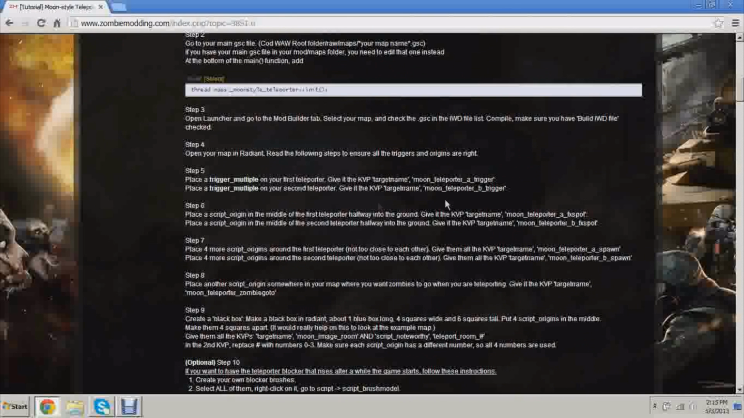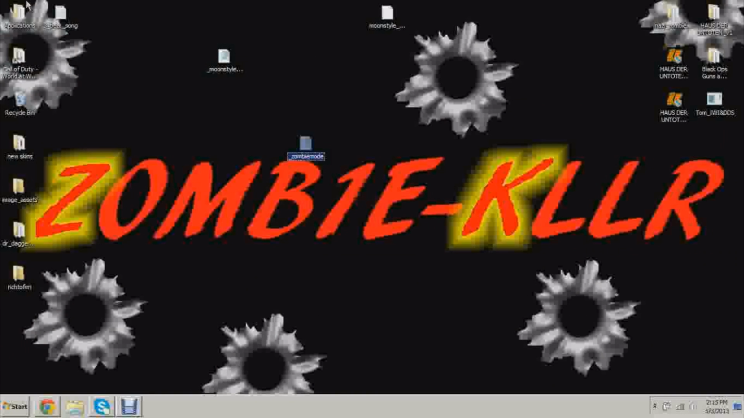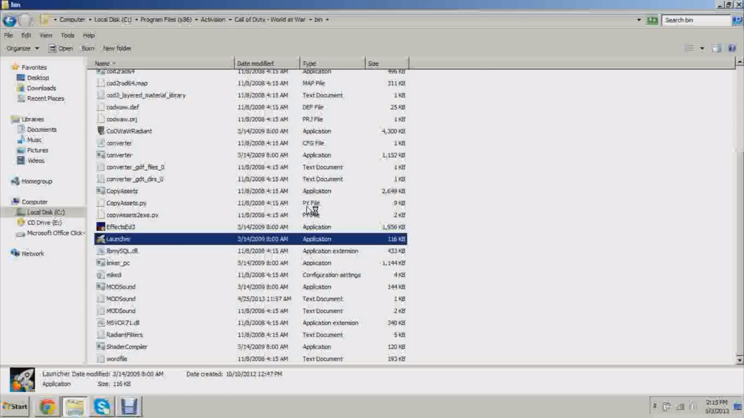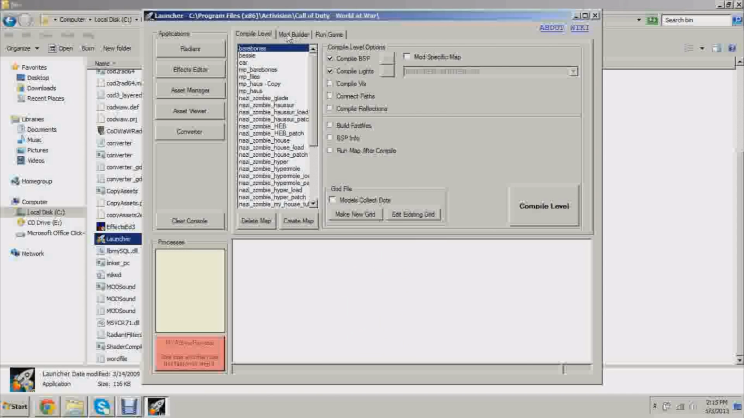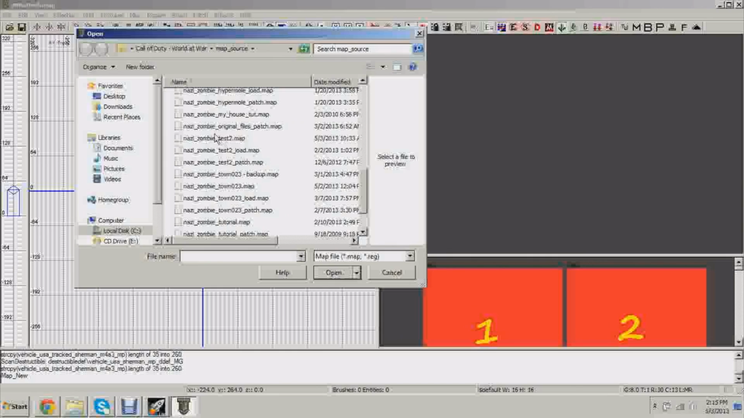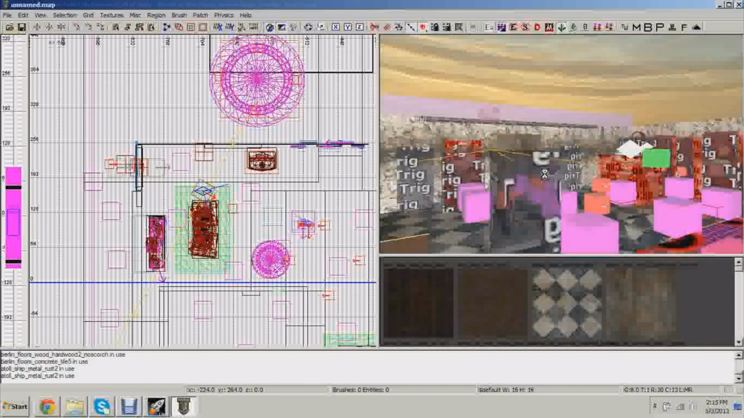Now we're going to begin following his actual tutorial. So, I don't have launcher open. Why did I not have launcher open? Okay. So I'll go to Radiant. Wait for Radiant to load. Come on, load. There we go. All right. Let's go open up your map, Nazi Zombie, your map name.